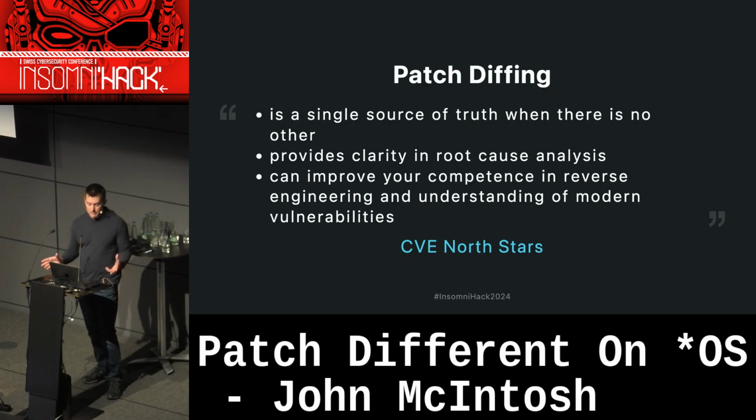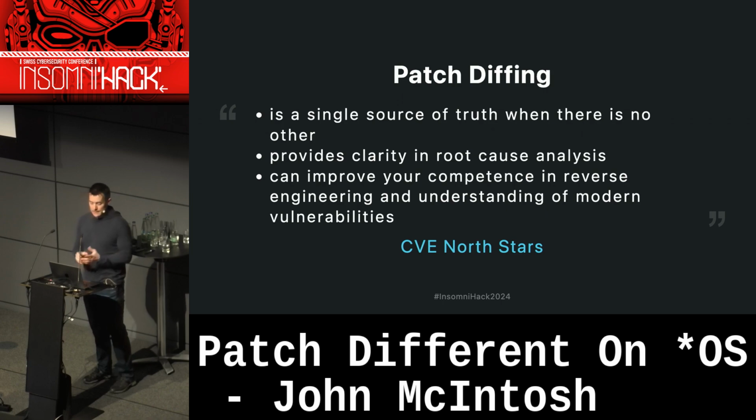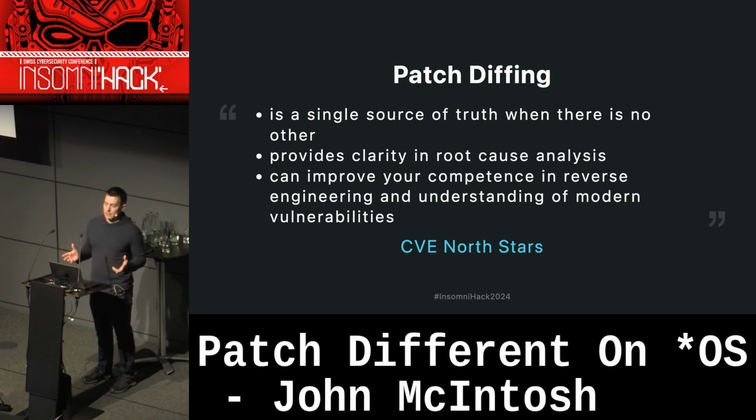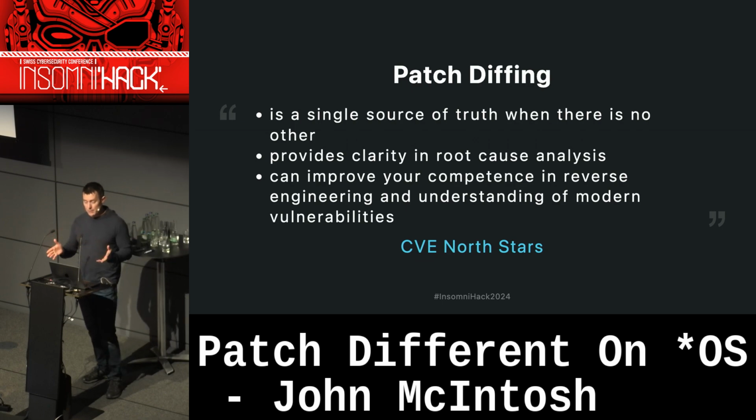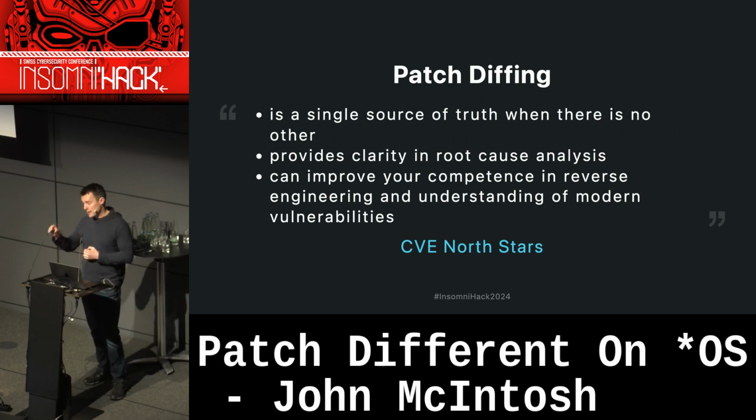I came out with some conclusions after I wrote the tutorial. I basically figured that patch diffing, I call it a single source of truth, or binary truth. You don't need a GitHub POC. You don't need someone's report to tell you what happened. You can go and see for yourself what happened between the two binaries. I said it provides clarity and root cause analysis. Again, you can see for yourself the changes that were made to see if it actually solves the security issue.